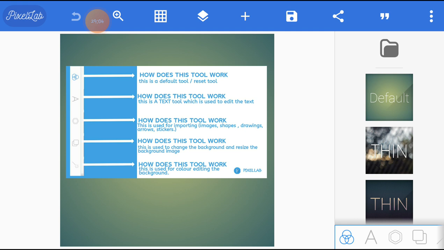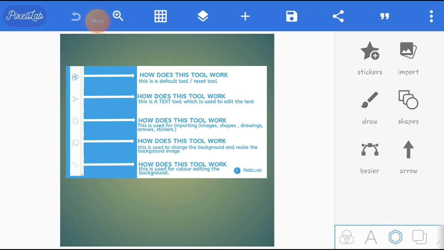How does this tool work? This is used for importing images, shapes, drawing, arrows, and stickers. So, which one? 1, 2, 3, the third one. So what are we importing? The stickers, yes, we found them. Import images, draw shapes, bezier, arrows, yes, we found everything. So it's coming to stickers.